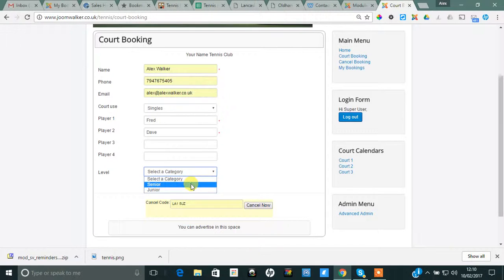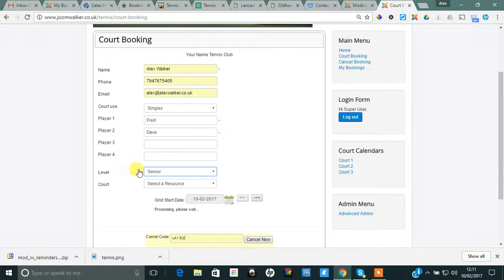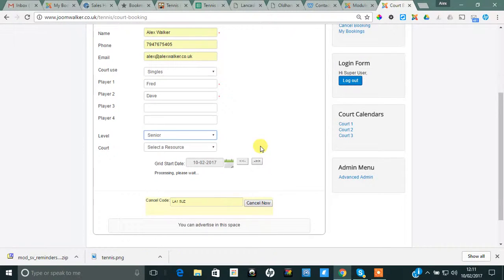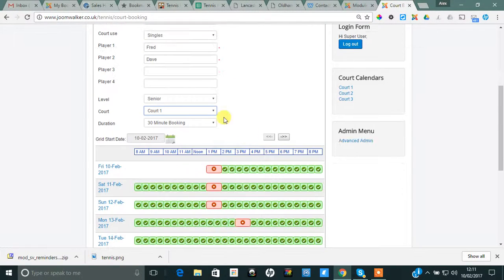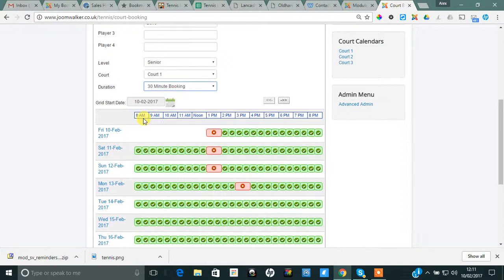And then we can look at the level of ability, so either senior, junior, etc. Again, you can determine what level you'd like there, or we could take it off. It's up to you. And then we've got Court 1, 2 and 3. They would appear here. So if I click on Court 1, we've then got duration. At the moment you can have half an hour, an hour, an hour and a half, 2 hours. Again, the choice is completely yours. You'll see that we start at 8 o'clock and we finish at 8 o'clock. Again, you can change those times if you prefer.